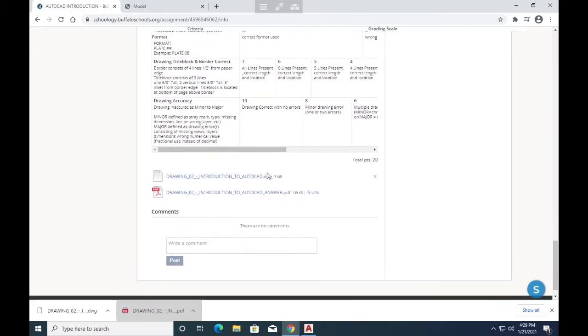Okay. So again, here are our 2 files that we can download. The DWG is our AutoCAD file. Remember, this has to be downloaded in the VMware because otherwise we do not have AutoCAD available on our laptops. And the other one is going to be the PDF, which is going to be our reference sheet that we're going to use to get all of our information from.